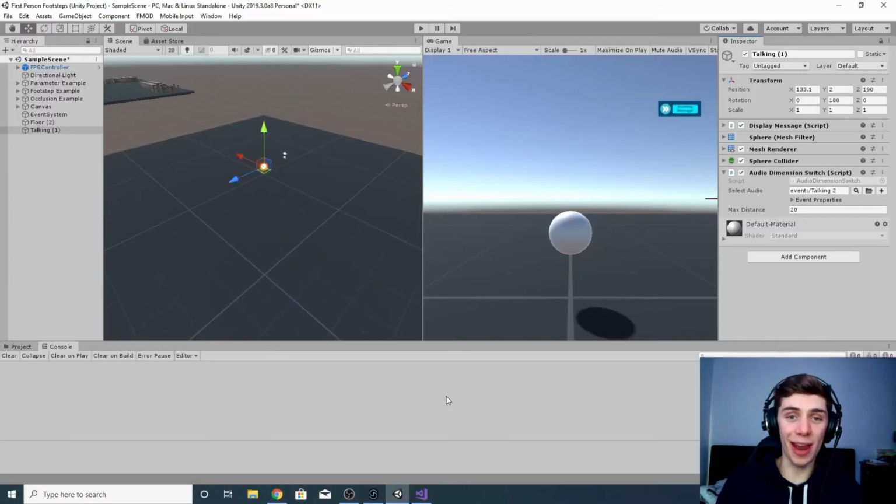So like I said, what we're doing today is we're taking an FMOD event and we're going to see how we can change it from a 3D event to a 2D event whilst the game's playing during runtime.